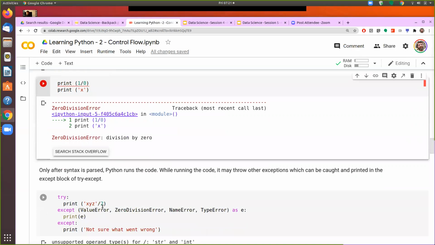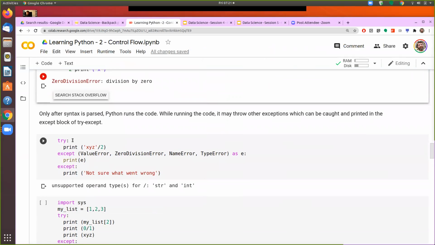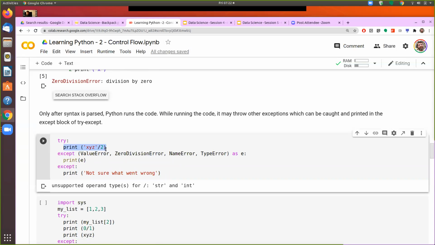But if you want to continue, then we have to do the try and except. This is how we catch the exceptions and handle the exception. So try is the block which the system will first run. And then during running of that block of code, if there is an exception, then that exception is handled in the code following the except clause here. So here xyz is a variable which I have not even defined, so the system would not know what xyz is.